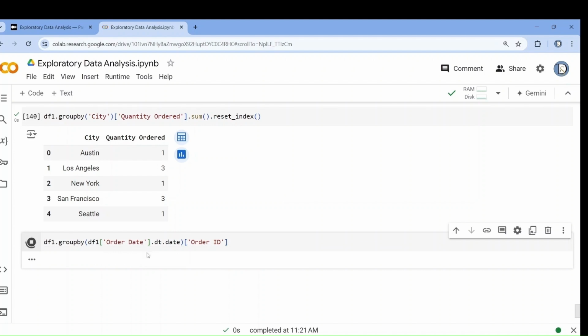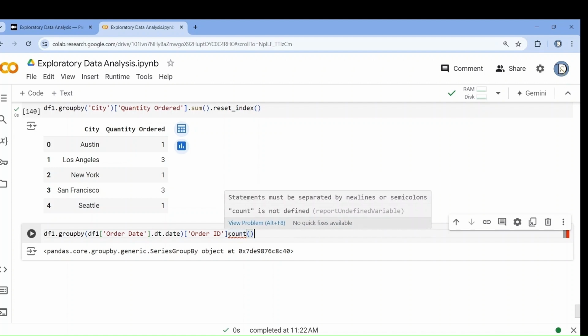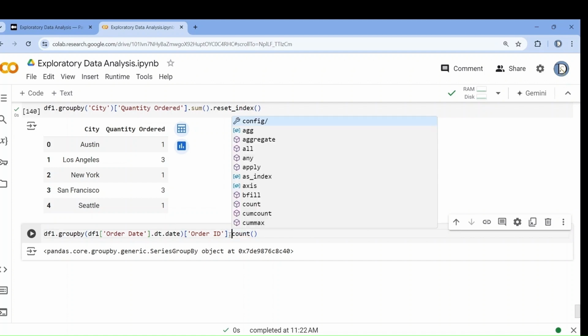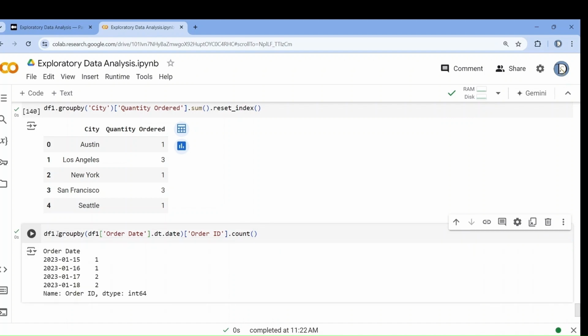Now if I run it, fine. I want to count the order ID. How many orders have been placed? I have to give a .count here. Now if I run it, okay. So just do reset_index.